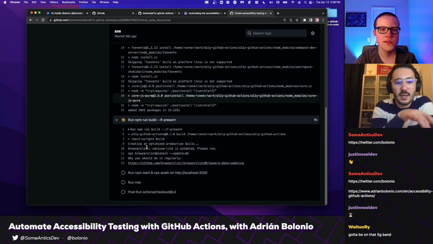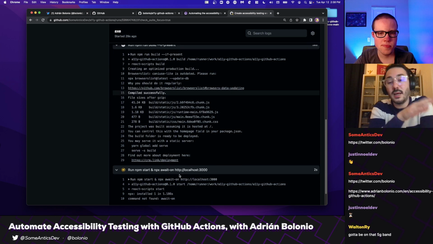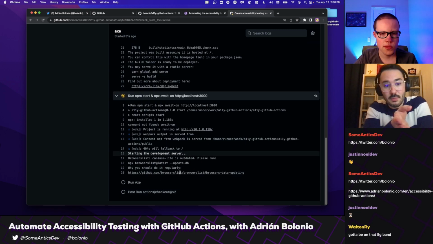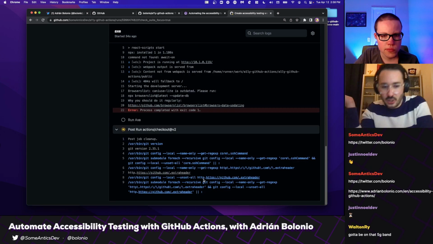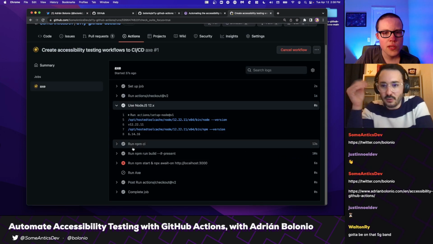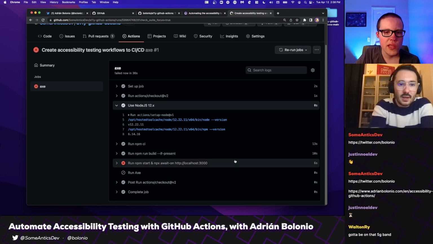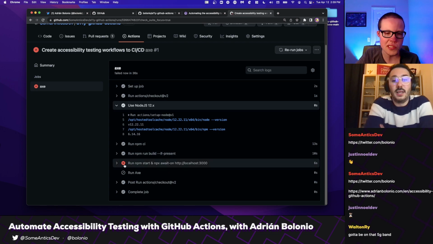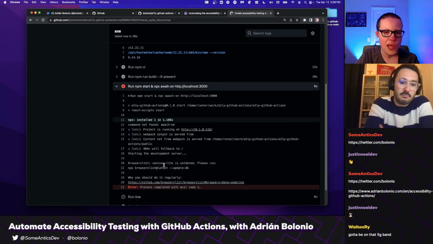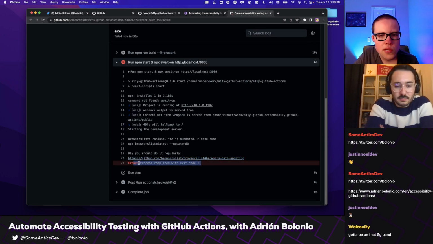But you can see, whenever run Axe runs, it should give us an error. Yeah. So it told us that it failed. Because it said it failed, it gives you the option to rerun, but in this case it actually is supposed to fail.